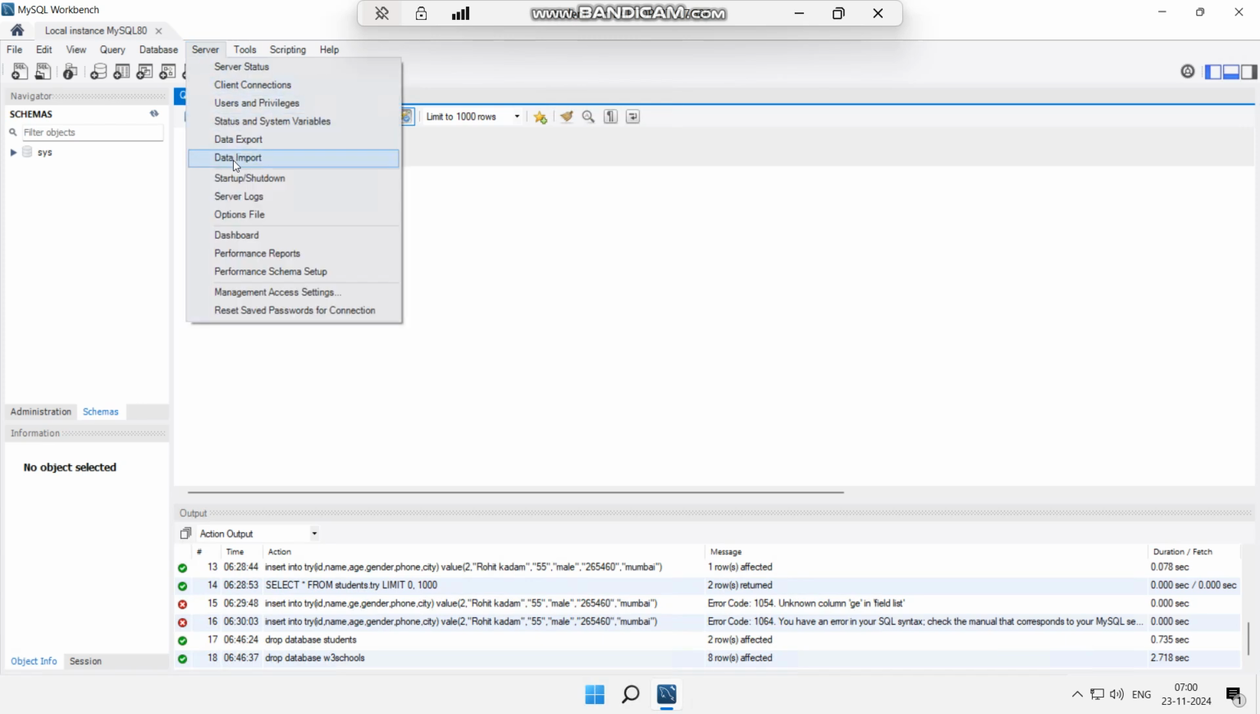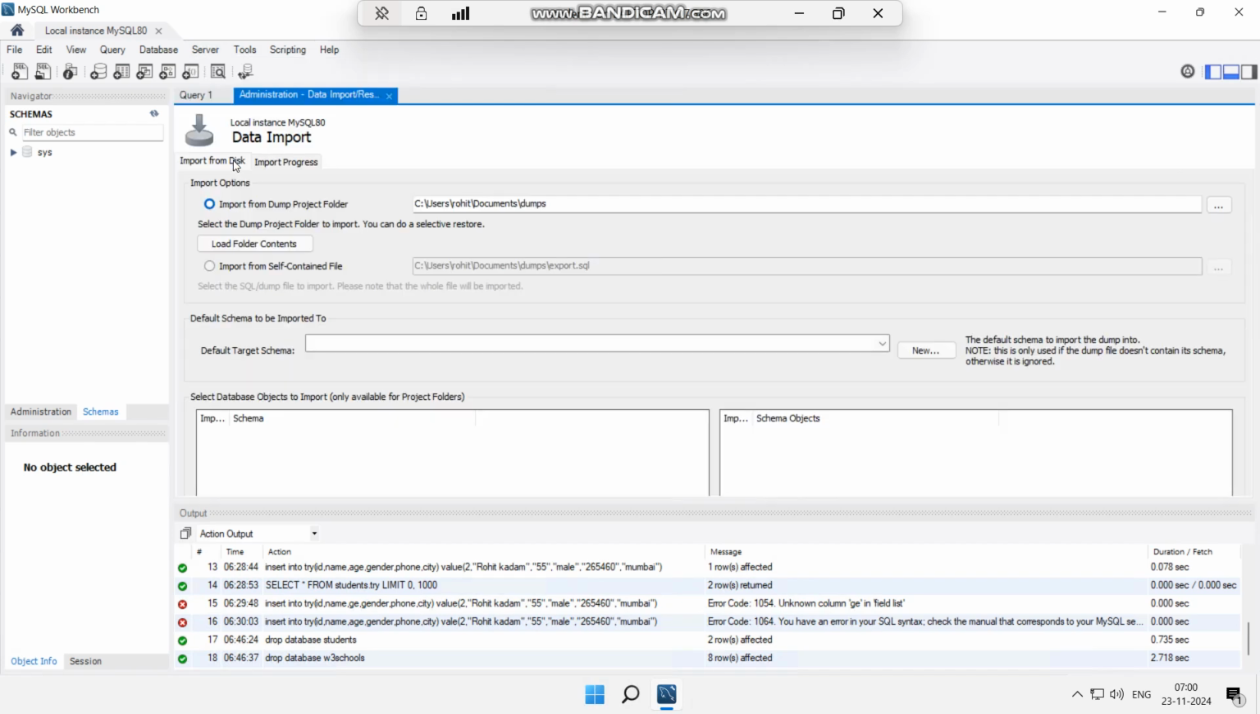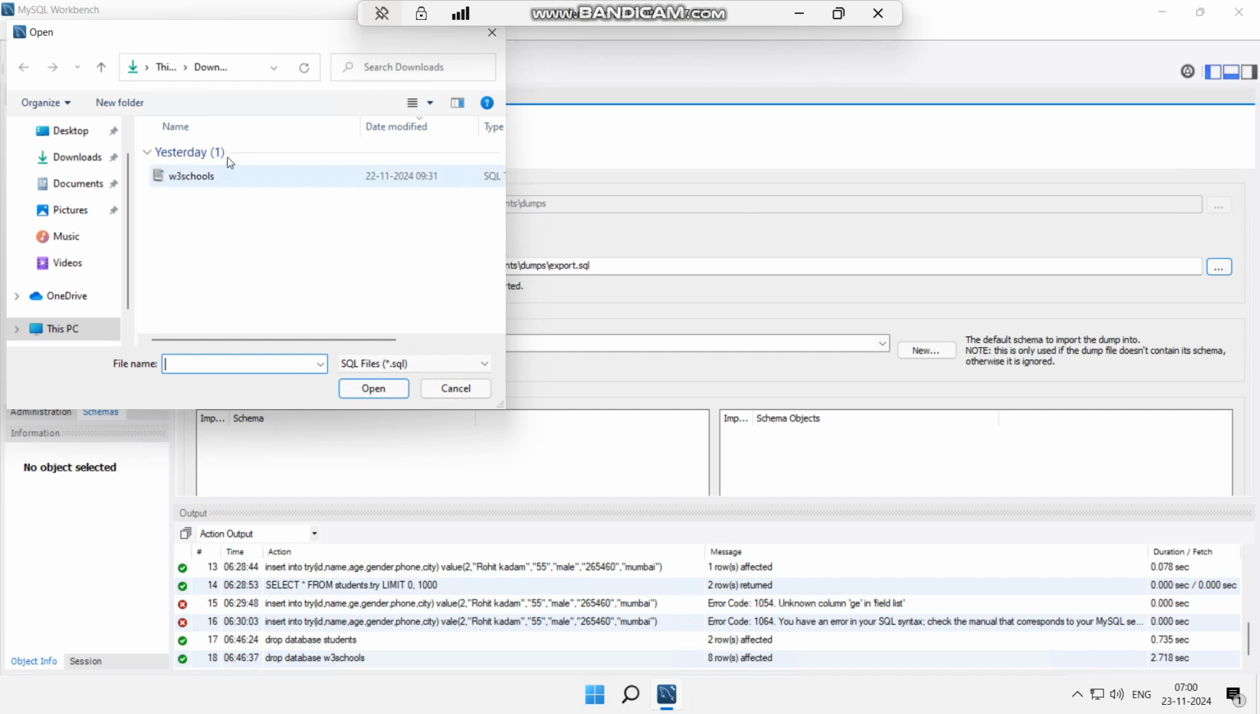After that we have the option Data Import. Let me click on Data Import. Now see, we have the option down here, Import from Self-Contained File. Now we are going over here, and after that we have the three dots. Let me click the three dots here. I have already downloaded this database.